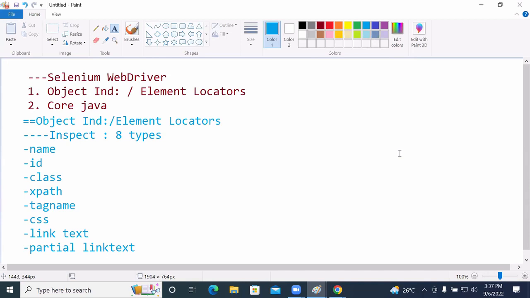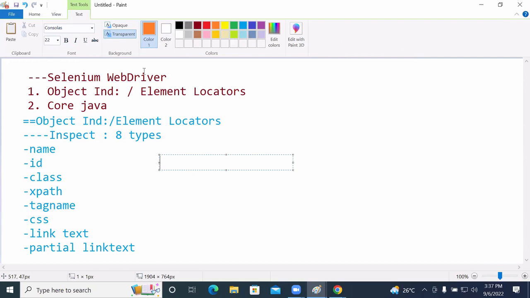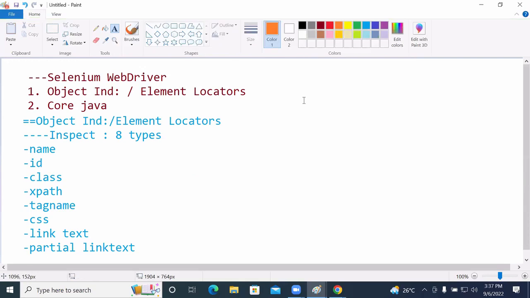Okay, right. Now we need to understand how to utilize these options to identify the object. What exactly does this mean? What is the meaning of object identification? What is this concept? Let's see that. As simple as, let's consider a very general example.